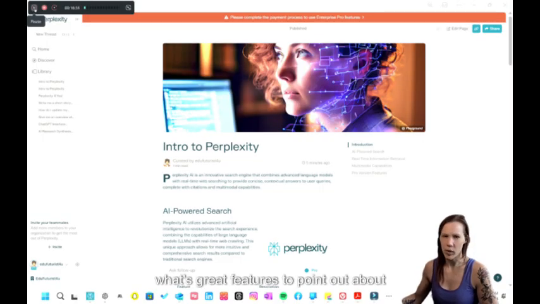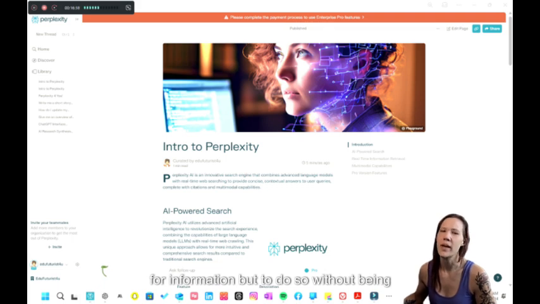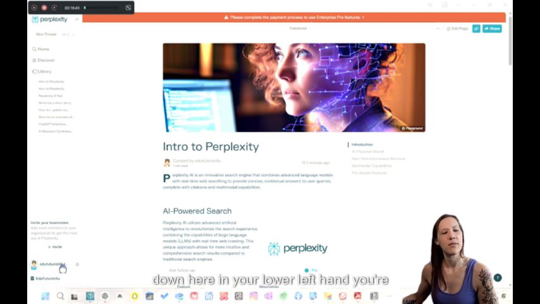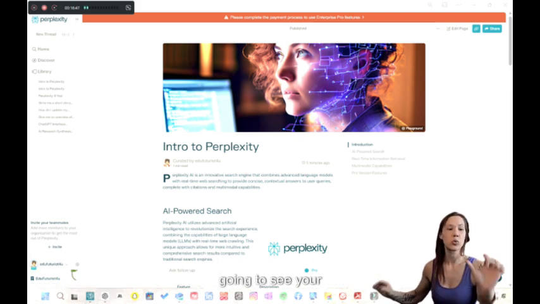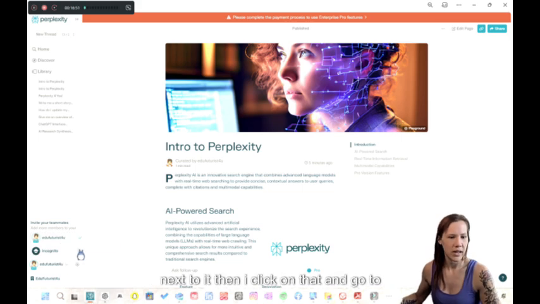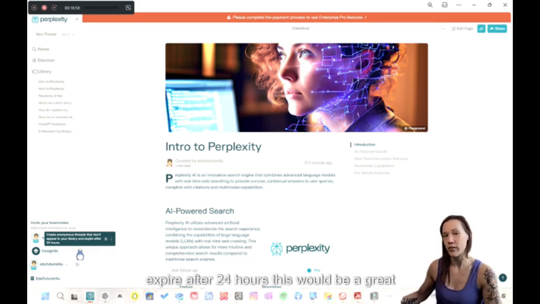A great feature to point out about Perplexity is its ability for you to look for information, but to do so without being at risk for your own information, essentially keeping it very private. Down here in your lower left hand, you're going to see your actual username, and there's a little arrow next to it. When I click on that, I can go to incognito. It says create anonymous threads that don't appear in your library and expire after 24 hours.